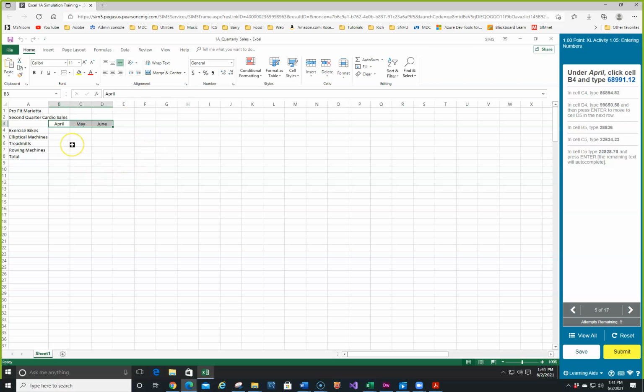So here it wants me to go to B4 and type in 68991.12. Now if I were to type in 120, it would only display 12. So when we do go into formatting, you'll see what that does. Apparently it did not like what I did. I might have typed it wrong. So B4, I'm in B4, 68991.12, and there we go, we got it.